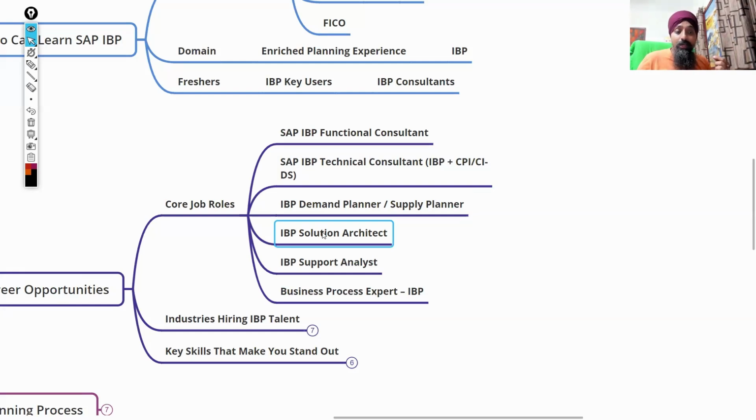You can also become an IBP solution architect. But for that, you need to work at least 3 years as an IBP consultant. Then you would be able to go into solution architect. Sam is a solution architect. He has 20 plus years of experience in planning, worked in PP, APO, IBP, and knows Kinexus also, right? Then he is the guy who can become a solution architect.